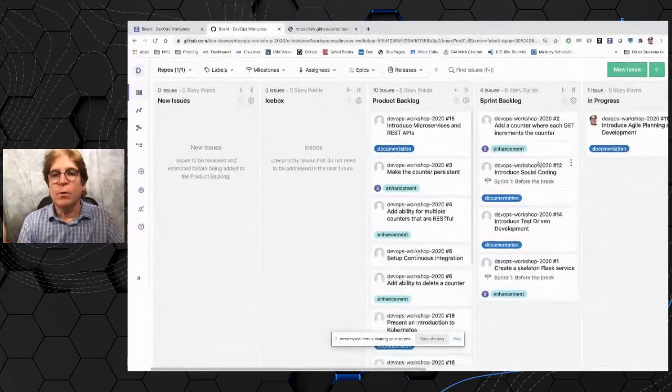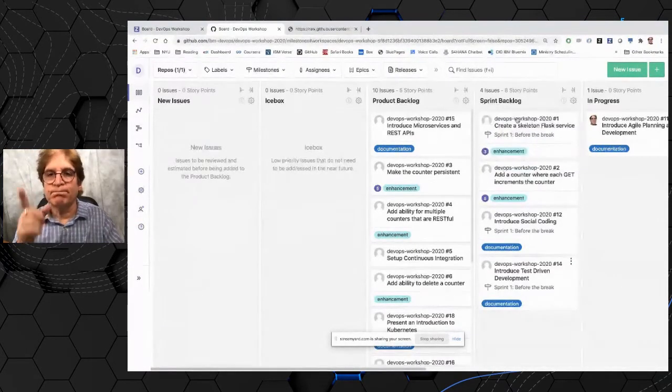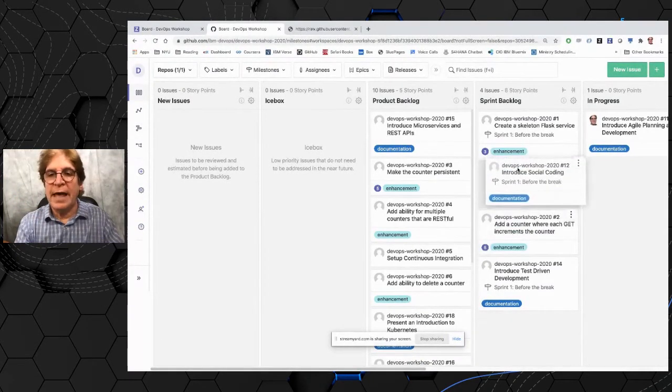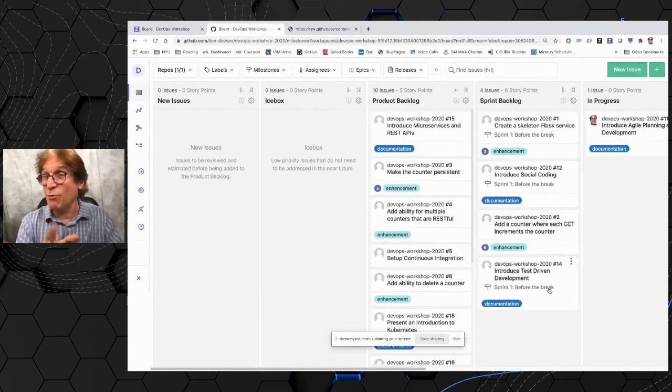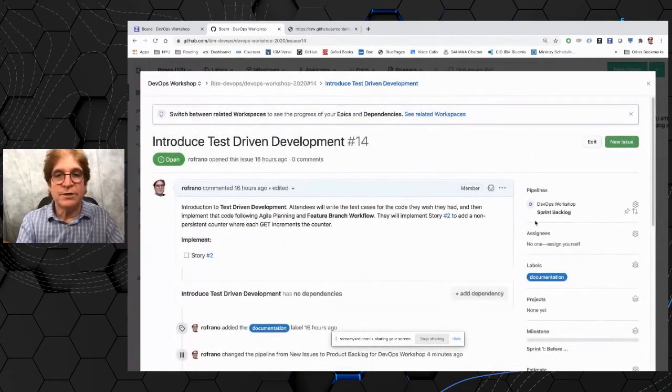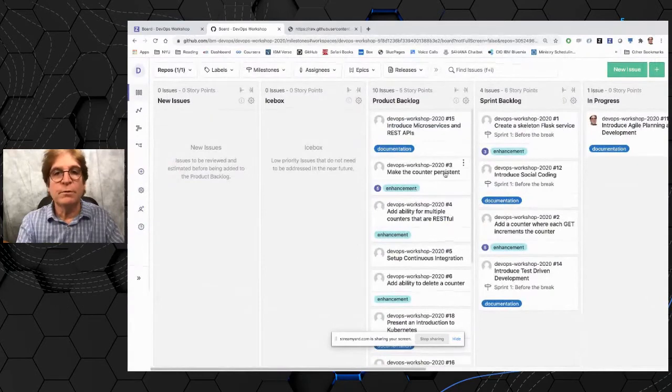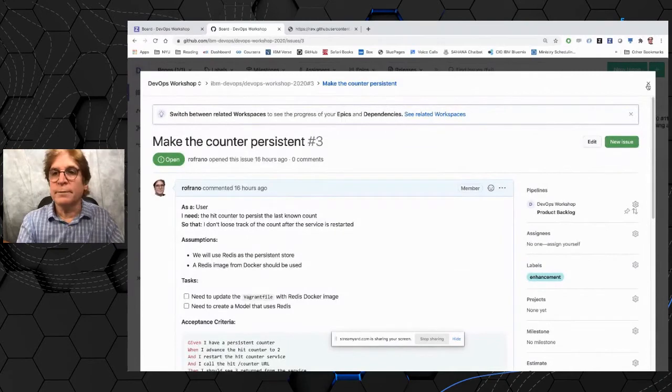Did these go out of order again? Add to counter. So we did create a skeletal Flask app. I think that's what I did. I moved the wrong one. Then we're going to do social coding, add the Git, intro to test-driven development, and then did that just move or was it me? Do the Git, and then TDD, and TDD was going to be, what did I say? Story 2. That was story 2. I think we're good here. Microservices, make the counter persistent. I think we're good here. Okay.